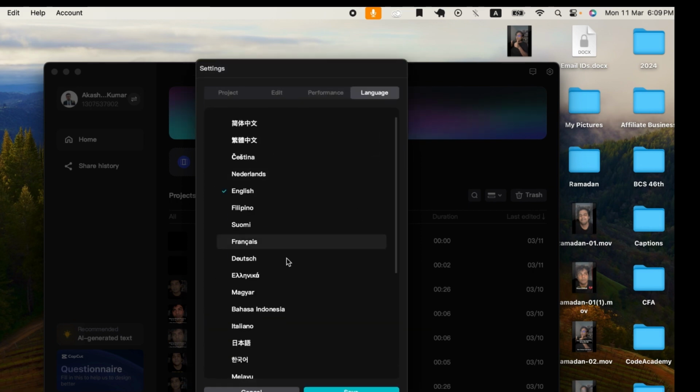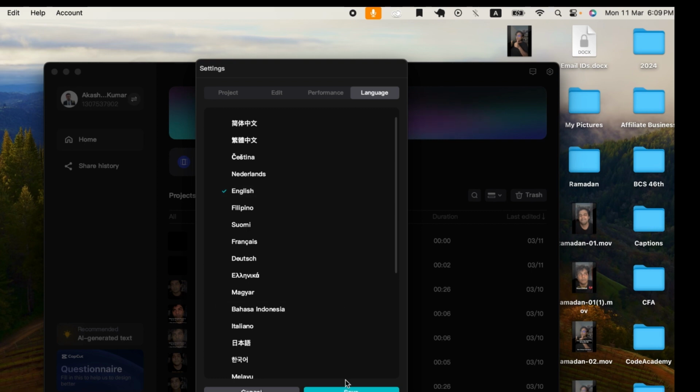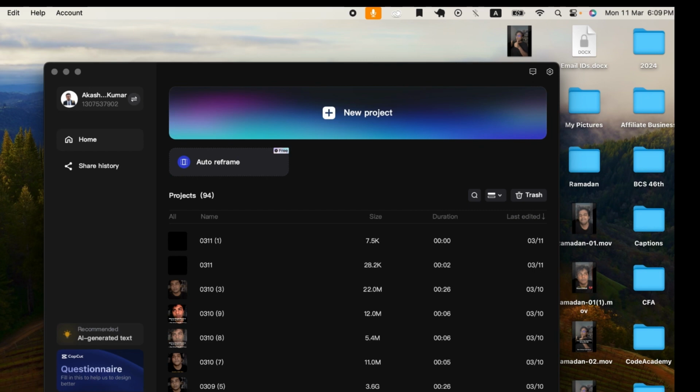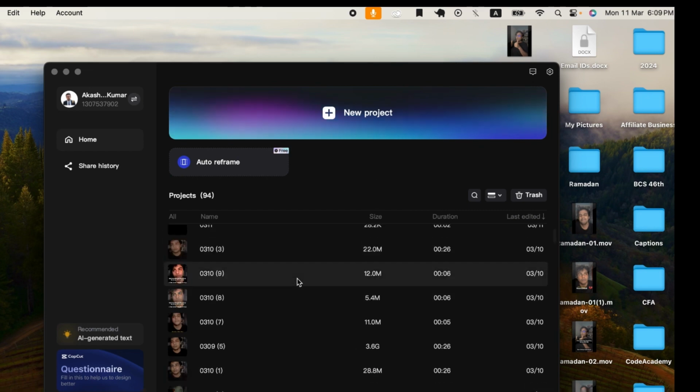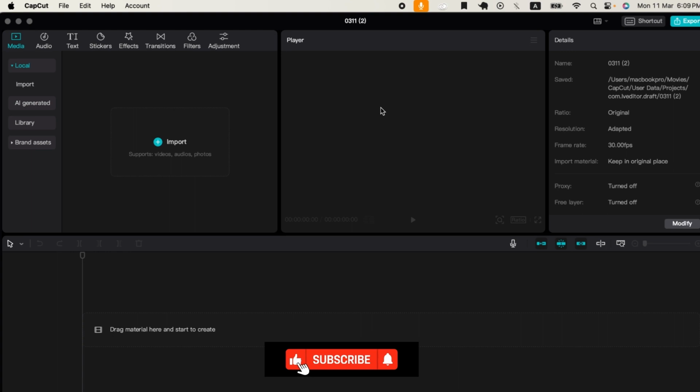We're just going to keep it as it is, and from here if you want to use CapCut in a different language you can also do that. There are a bunch of languages, but I'm going to keep on using English. I'll click on save and exit the settings options. Now let's dive right into CapCut's editor interface. To do so, I'll simply click on this new project button.